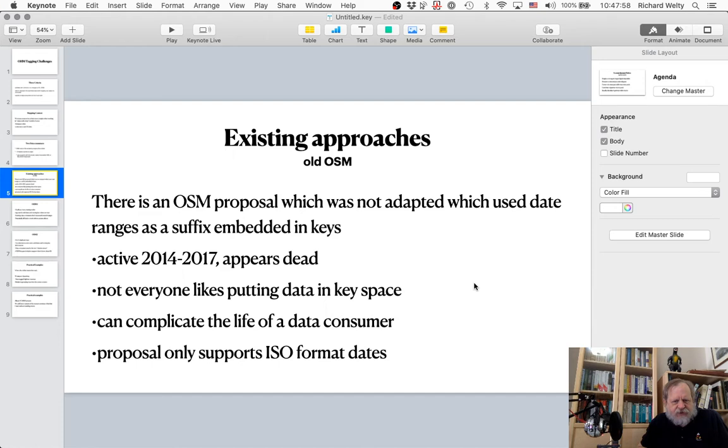And then the final limitation is the proposal only supports ISO format dates. That is much narrower than the range of dates that are in theory supported by the start date, end date format. So not only does it complicate life, but it doesn't really even seem to cover all of the cases that we can in theory deal with.